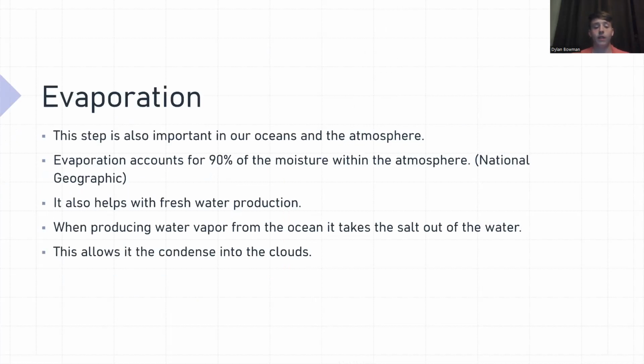This step is also important for the ocean and the atmosphere. Evaporation accounts for over 90% of the moisture within our atmosphere. It also helps with fresh water production. When producing water vapor from the oceans, it takes the salt out of the water, and this allows it to condense cleanly into the clouds.